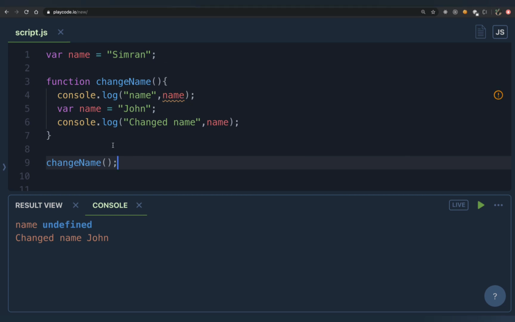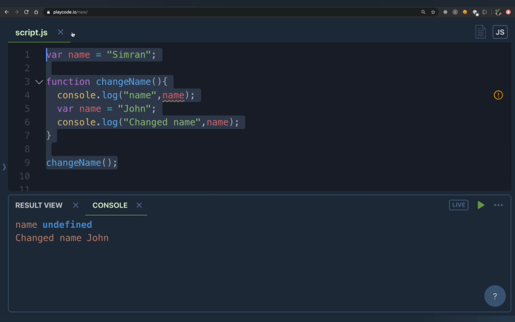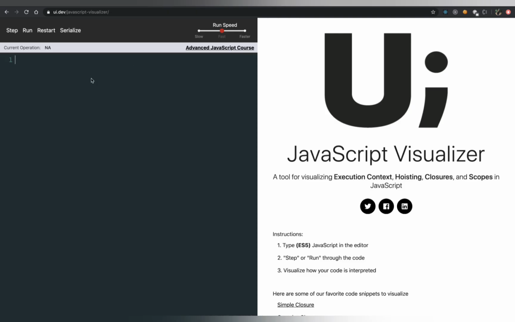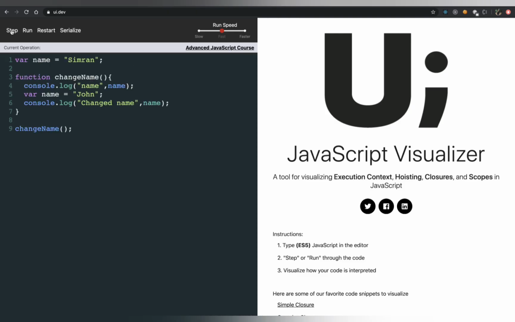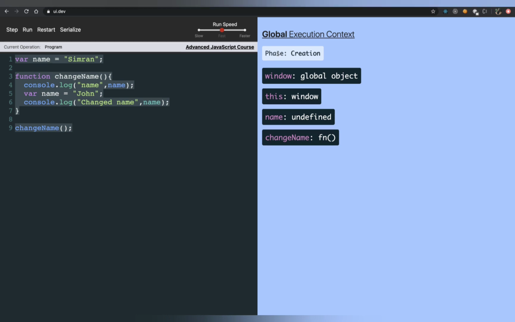Why is that? To understand that, I'm going to copy this and take it to our JavaScript visualizer. I'm going to paste this here, and now let's check. As you can see in the global execution context, in the creation phase, name was hoisted, just like we would expect. When it sees the first line, it will be hoisted. In the creation phase, it is hoisted and the value is undefined. In the execution phase, this name will become Simran.